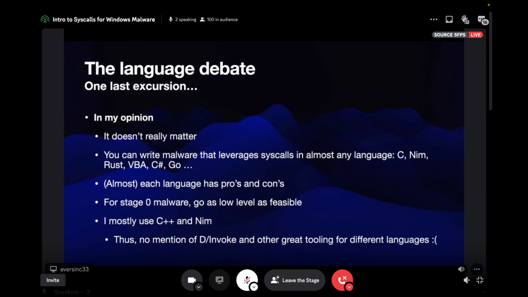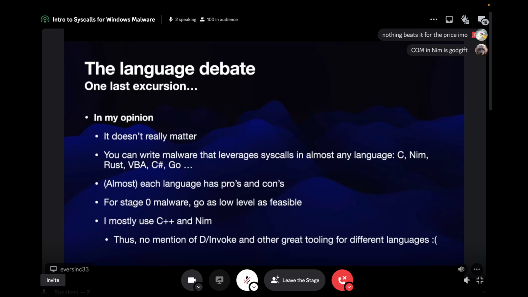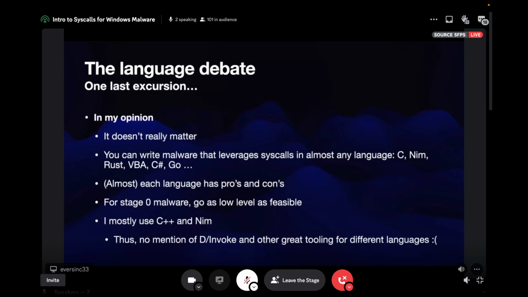If you plan on writing stage zero malware, meaning, for example, shellcode injectors or stuff to get your C2 beacons past antivirus, I would say go as low level as feasible for you. That doesn't mean you have to write everything in assembly, of course, but using something like C or a language that transpiles to C or C++ would be a good fit. Because if you use something like C#, which is based on a VM, you run into problems because you don't know if the .NET runtime is supported on your target or whatever. So I would say go as low level as possible for you.